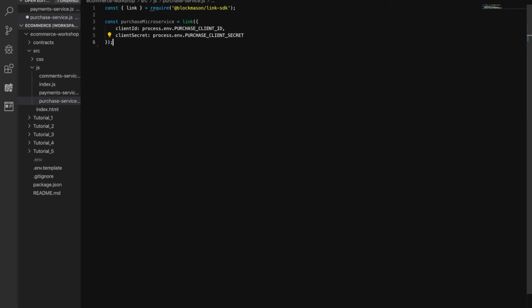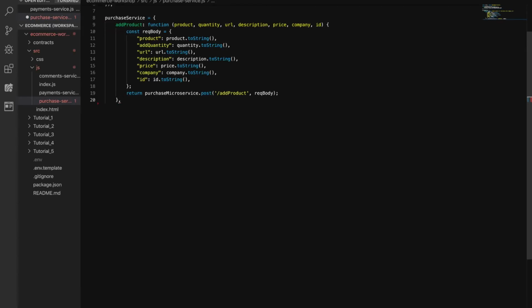Next, let's take a look at the purchase service. The following purchasing microservice setup code should be very familiar at this point, if not identical to the script we built in the previous tutorial. First, we begin by setting up the SDK using our new .env file to get each value, like this. Next, we need to add a function that will allow the creation of new products. In the addProduct function, we create an object with all the product details and use the Link SDK to send a POST request to store those details.